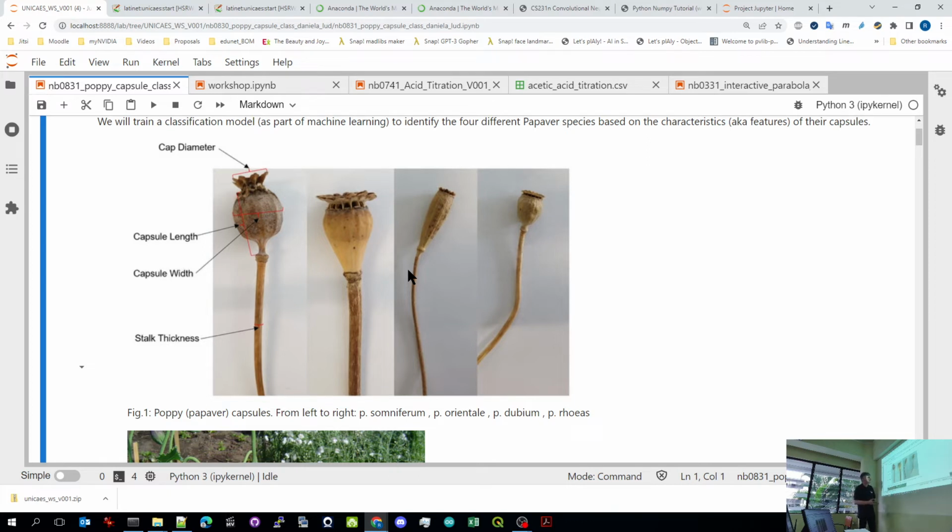Ecology class. And then you have here the 4 species of Papaver, poppy, right? This one here is Papaver somniferum. This one here is orientale. This is dubium, and this is rhoeas. And you see that the capsules are very different. As a human, you can easily distinguish. But the question is, how can a machine learn?